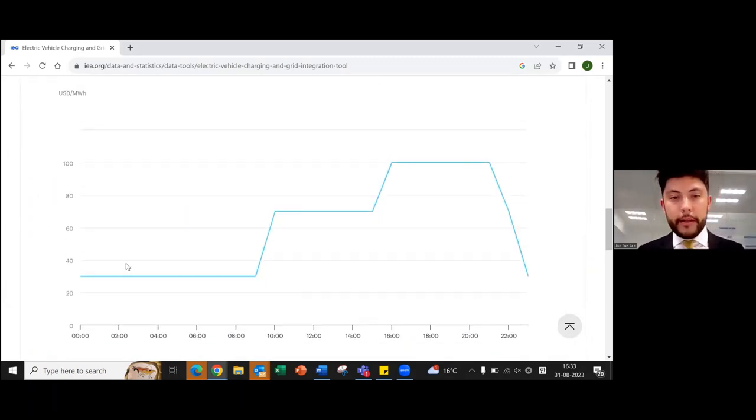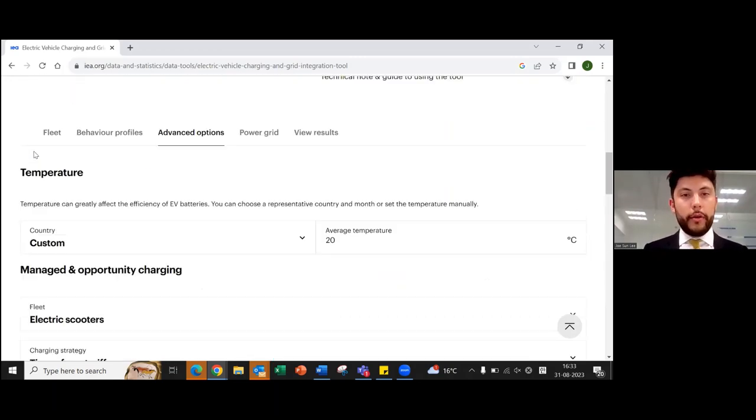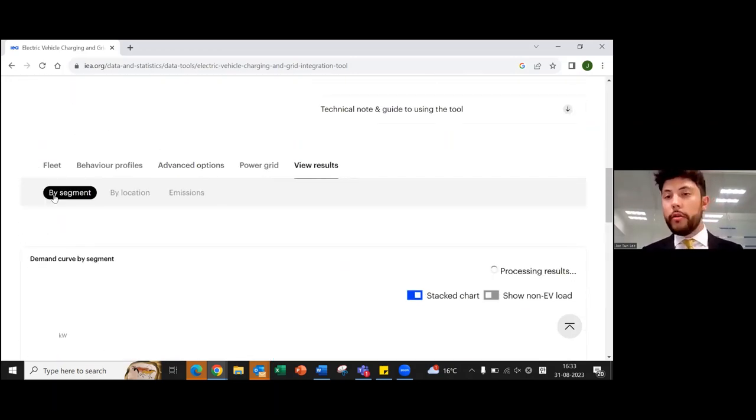So we have here that the price is normally lowest at nighttime when there's less demand, and then it begins to increase, reaching a peak around after 4 or 5 p.m. until more or less 10 p.m., when it begins to decrease again. So let's see what impact this has on the charging.